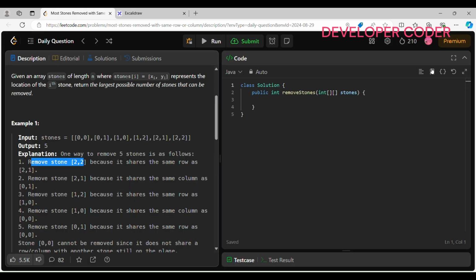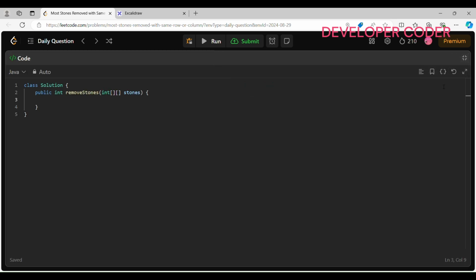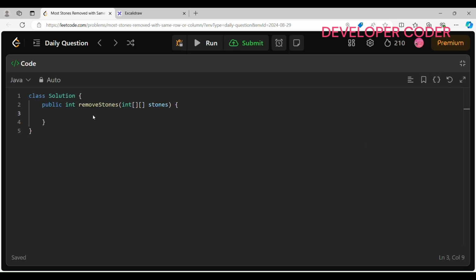So now let's write the code for this one. First let's calculate the total number of stones that I have. So let me just increment the side here. Write int n is equal to stones dot length. Then after that let's create one list, a list of integer arrays, and let's name it adjacency list, new list.